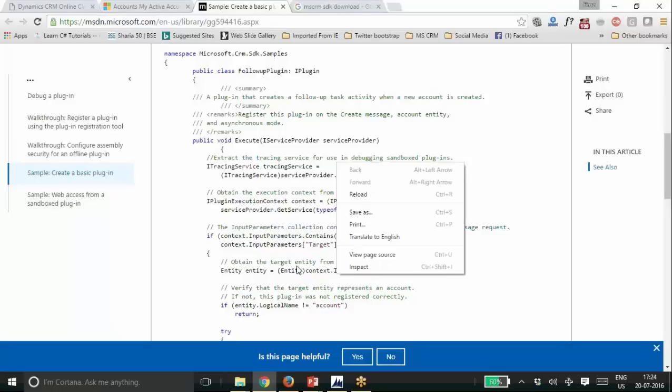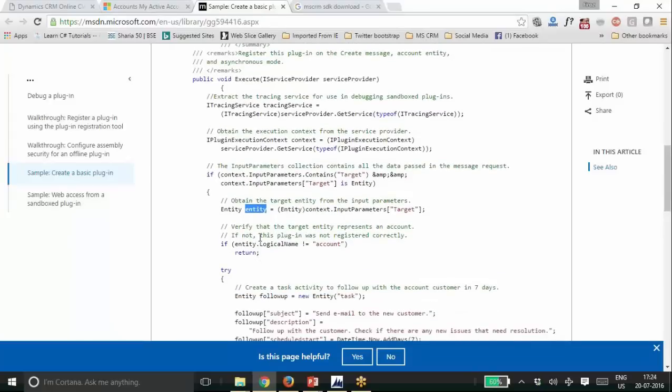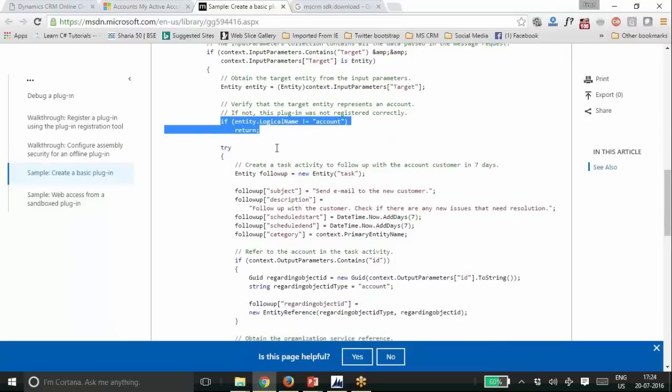In this case, it will be account, and I am getting an instance of it. Now entity means the account for which the plugin is triggered. Then we are verifying that the target entity represents an account. If entity dot logical name is not equal to account, that means we will return it. We don't trigger this plugin. It will go to the next line only when the plugin is triggered for the account entity.